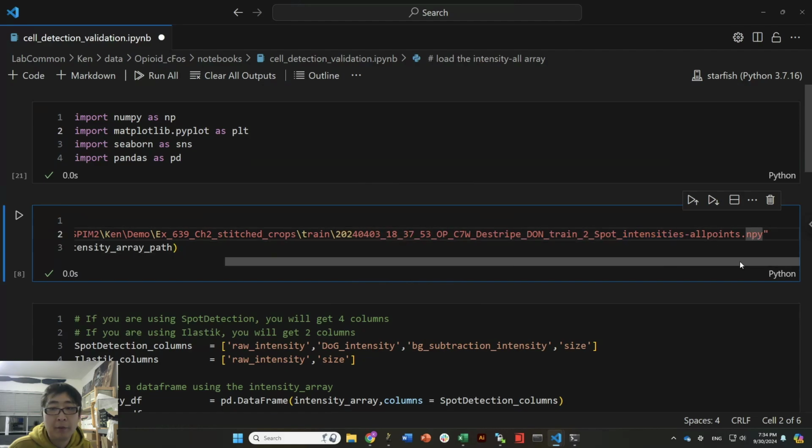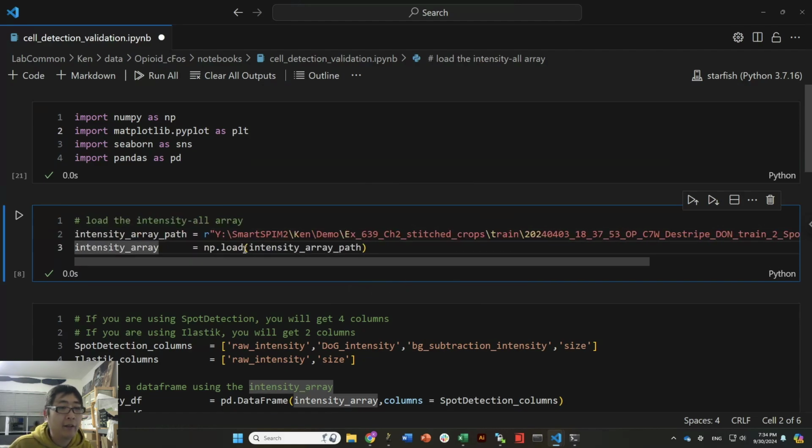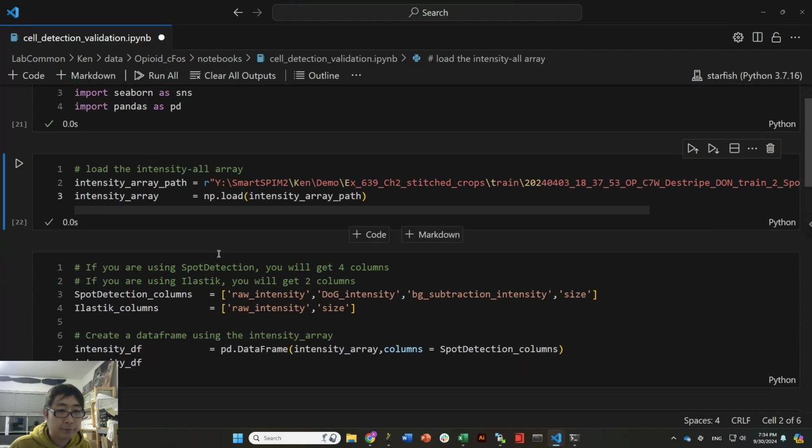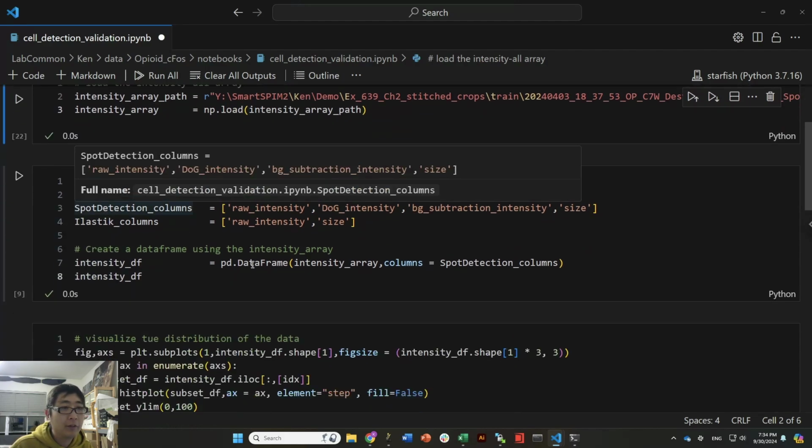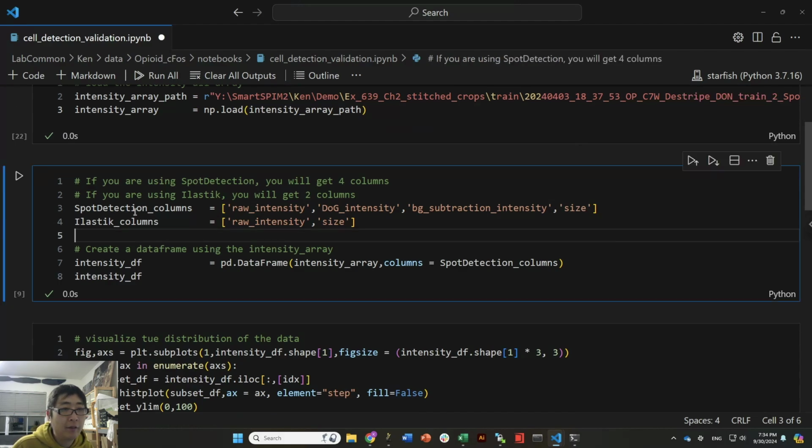Intensities all points.npy, and then the intensity array will load that path. Okay. So today we're using spot detection. The spot detection will have 4 parameters, as I just explained: raw intensity, DOG, that stands for the Gaussian filter intensity, background subtraction intensity, and size. You will be using this.